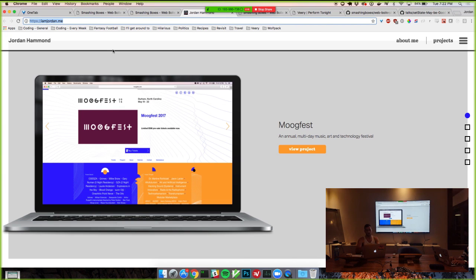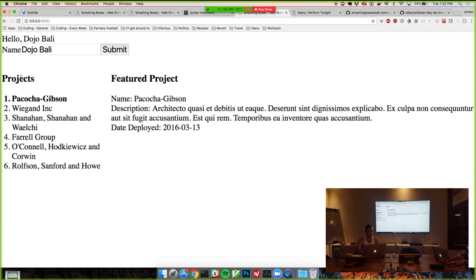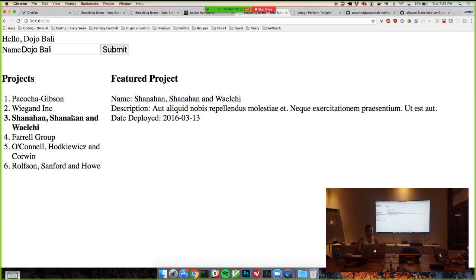So this is my portfolio. I promise this wasn't a talk just to show my portfolio, but I have an API for it, and it has projects with a name, a description, a bunch of things. And so I'm going to use my local server to pull an API request. I have some mock data on there, and what I want to do is see the projects like this, and I want to see a featured project. I want to see if you click something, I want to see the featured project change.